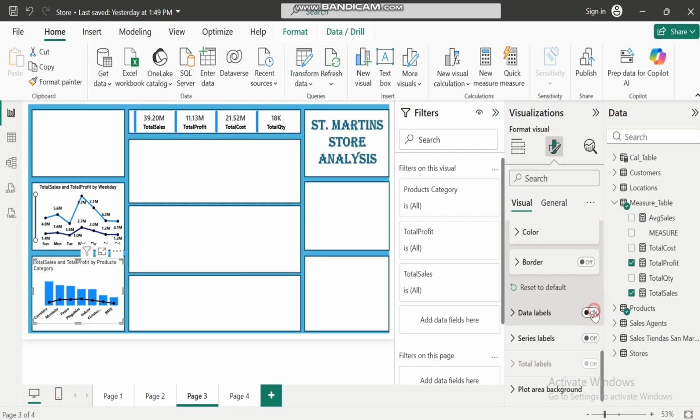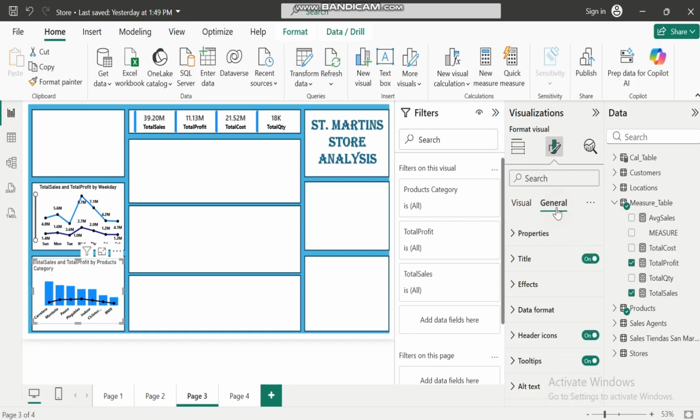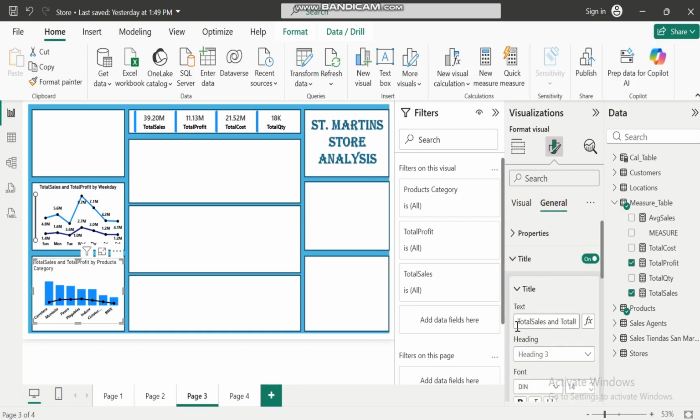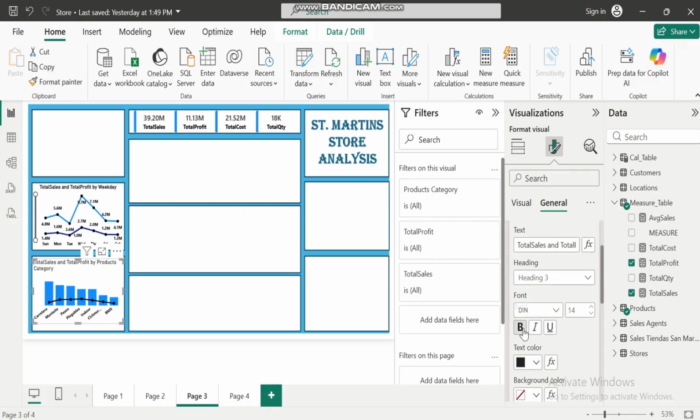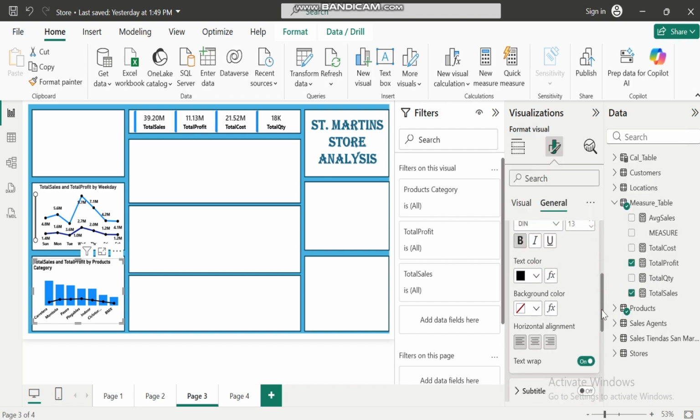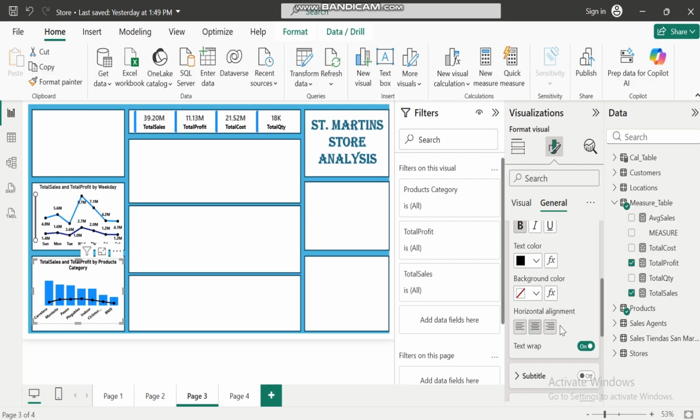And let's add some data labels. Now adding data labels will be very wrong. Okay, so now we can go in here and work on the title: total sales and total profit by product category. I'm going to decrease this a little bit, make this black, and then we are going to put this right there.